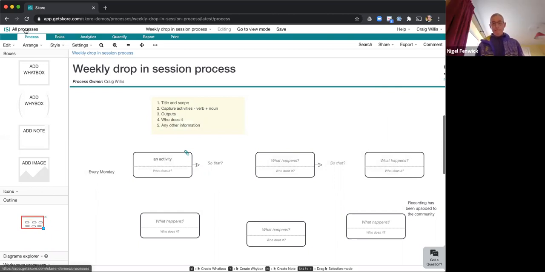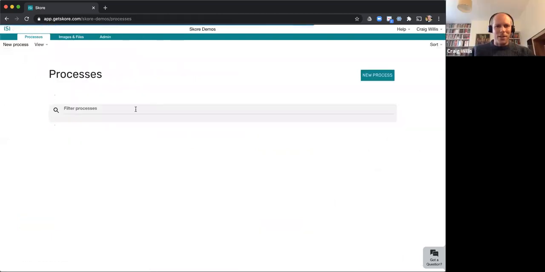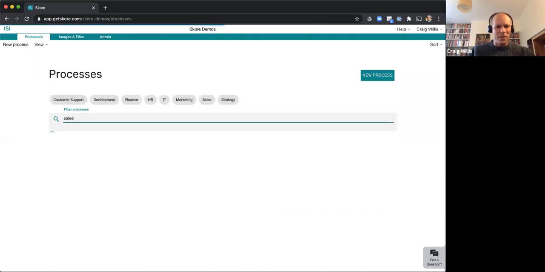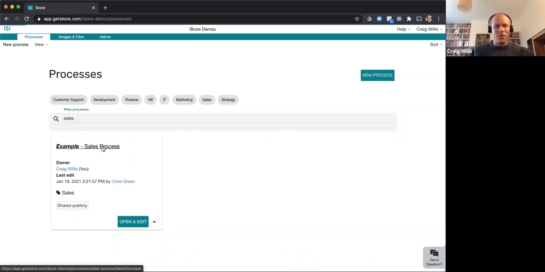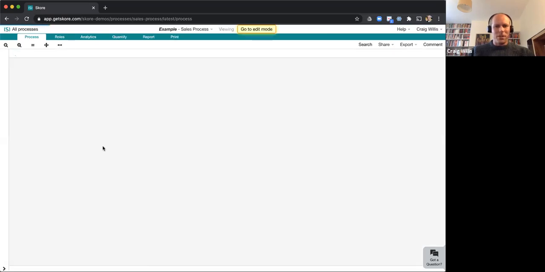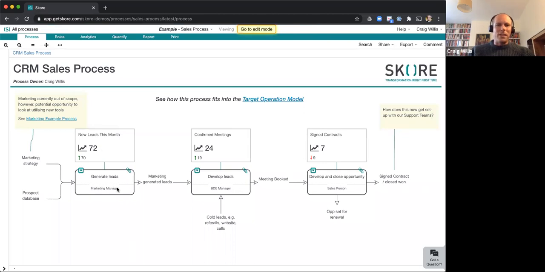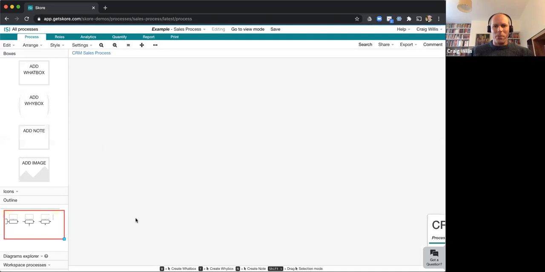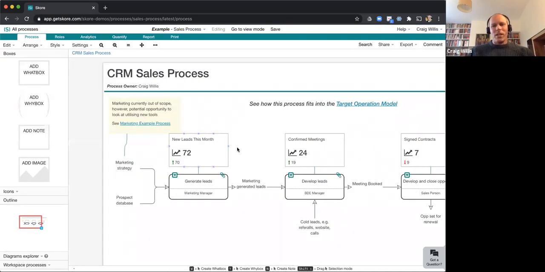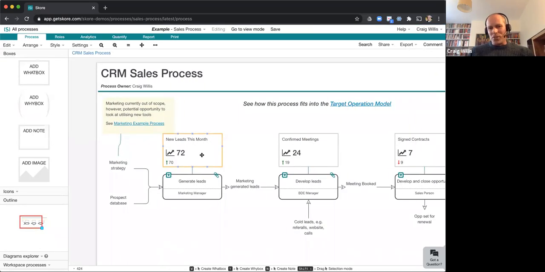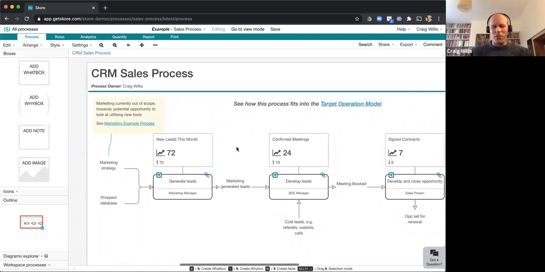Thanks. I'll quickly show you an example I've got here. I think I've got a sales process example that has this. Let me check this is the right one. Okay, so in this example, this is being used as a little bit of a dashboard. You can see we've got some metrics: new leads by month, confirmed meetings. These are just note boxes that are manually edited or updated to show that data.